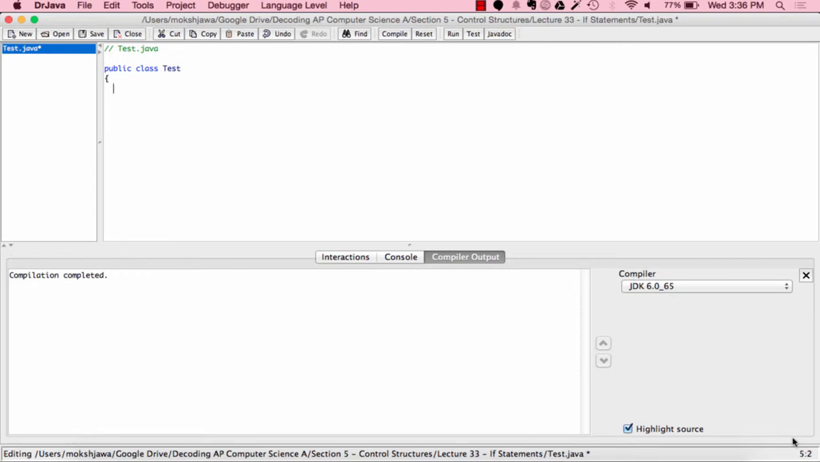Now it's time to declare the main method. So it's public static void main string args. And then I put my next brace over here. And as you can see, everything's indenting. So the first statement we're going to be looking at is the if statement.